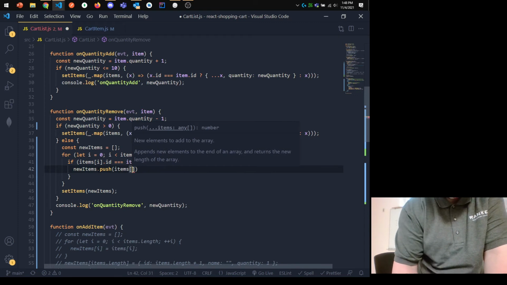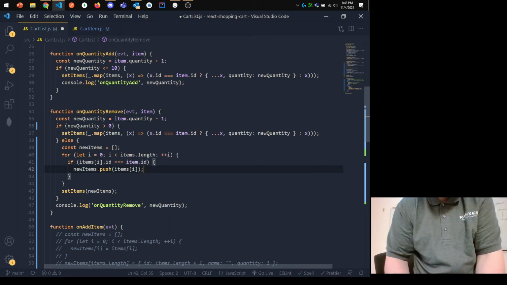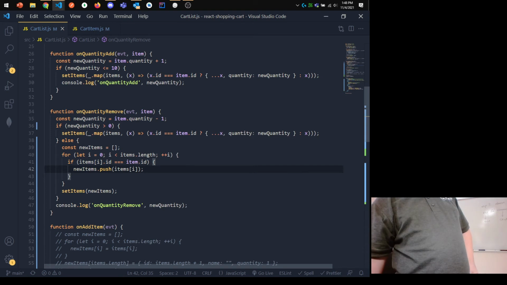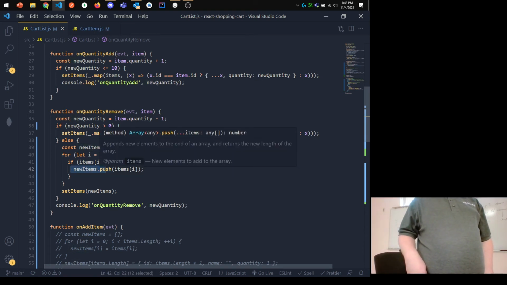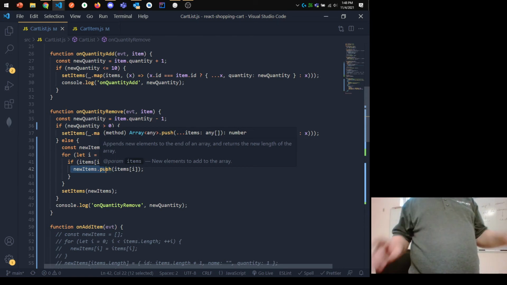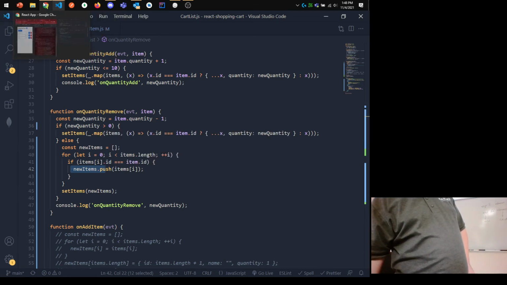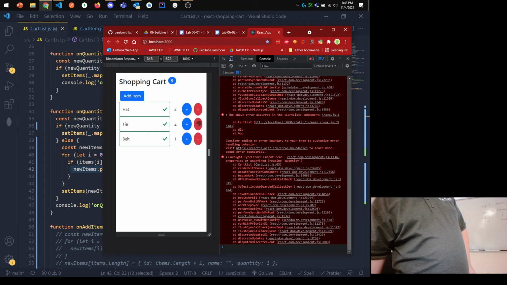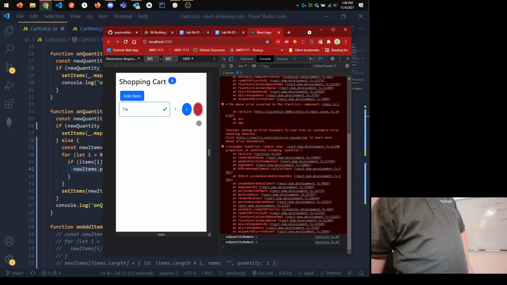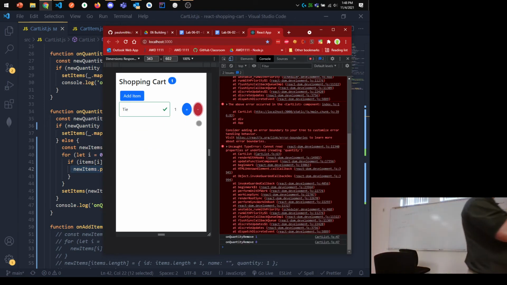items[i]. If I instead say push items[i], we don't know which index it's going to go into in new items. It could be a different index. You're just going to add it to the end. And so then if I do minus, it's still a problem, but it doesn't crash.